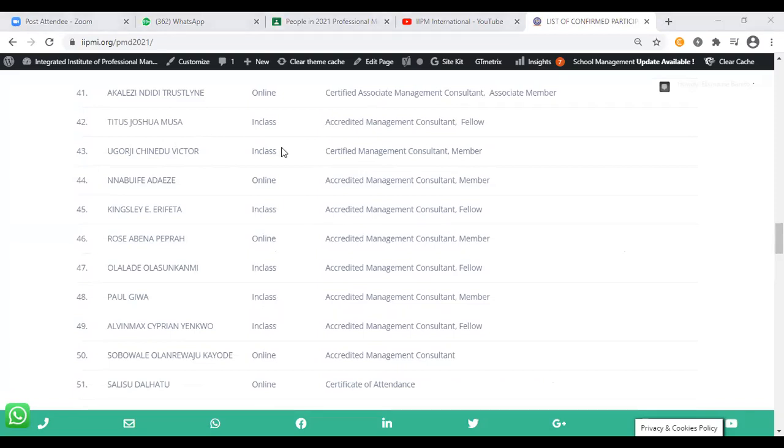Olariwaju said, I paid 50,000 for fellow status, but my name appears with no fellow. Olariwaju, if you are a member of IPM already at fellow category, there is no need of putting fellow in your expected certificate. What we are listing here is the expected certificate, not your rank as a member of IPM. So if you're already a fellow of IPM, then we don't need to list that here.